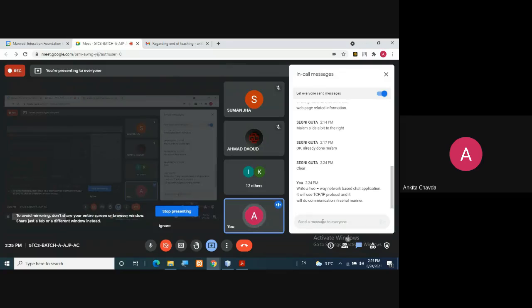And here is this third program that you have already done. This is what you have already done in your theory session, if I'm not wrong, right? So please try this one. A two-way network-based chat application. It will use the TCP/IP protocol because we want a dedicated connection, right? And it will do the communication in serial manner. Fine. You have already done this, I hope.